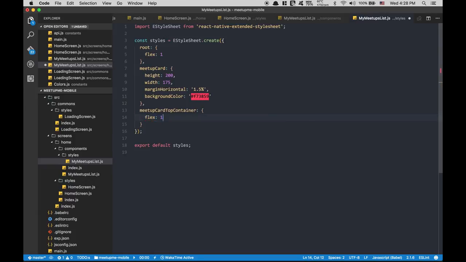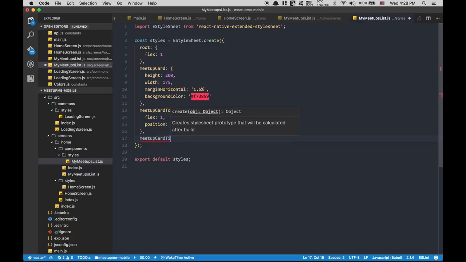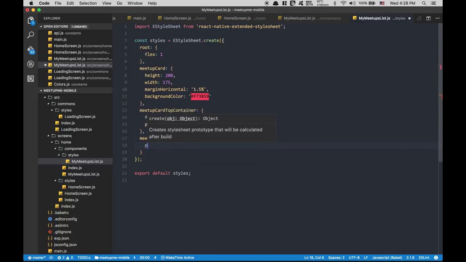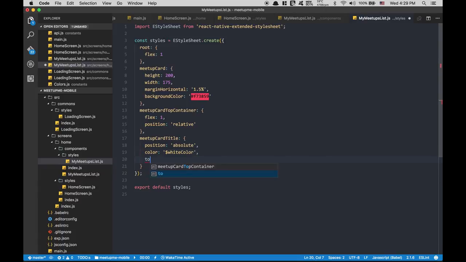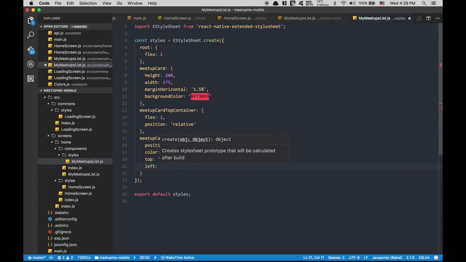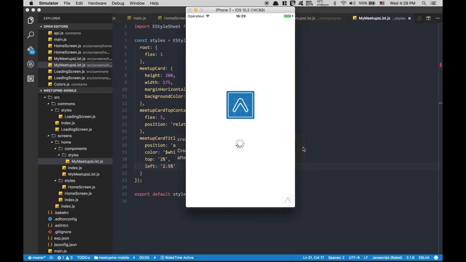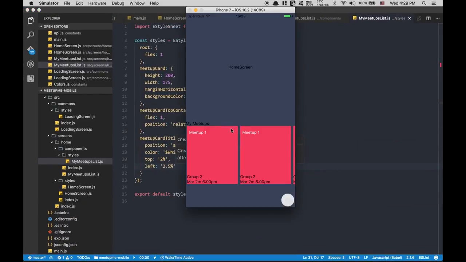I'm gonna say flex of 1, and I'm gonna give it a position of relative. After that, I'm gonna do a Meetup card title, and this one I'm just gonna add a position absolute and a color of white color, and a top of 2% and a left of 2.5%. So now if I show you, we get the Meetup right there.